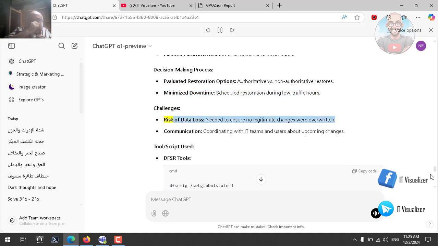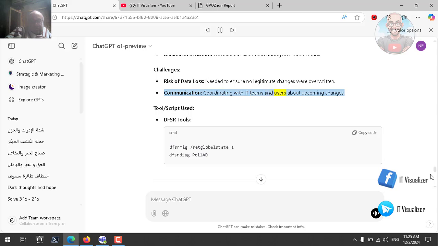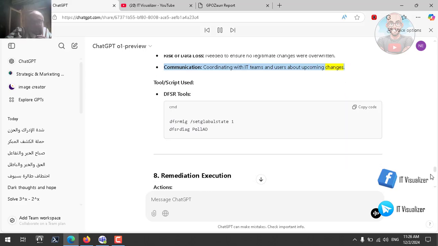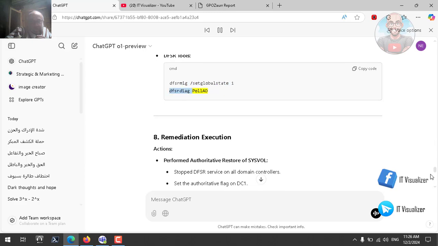Challenges. Risk of data loss. Needed to ensure no legitimate changes were overwritten. Communication. Coordinating with IT teams and users about upcoming changes. Tool/script used. DFSR tools. CMD. Copy code. dfsrdiag /set global state 1 /pol AD.